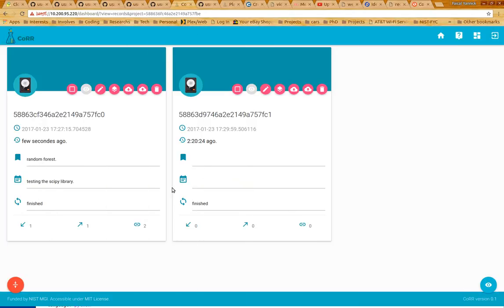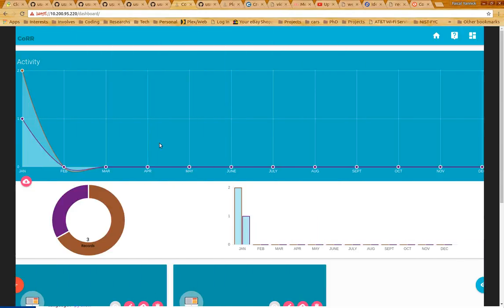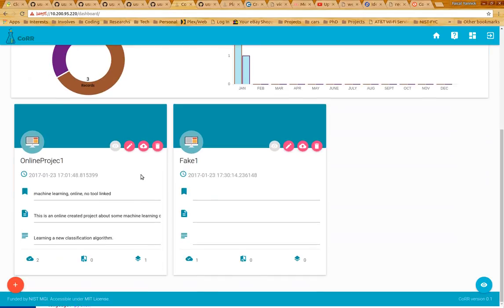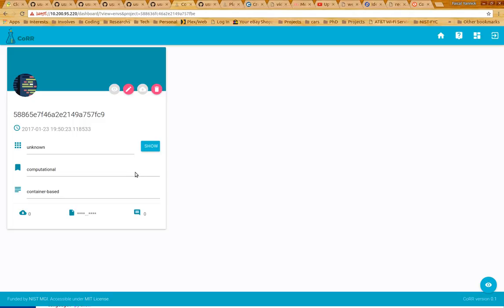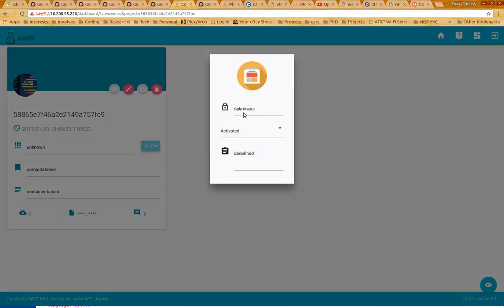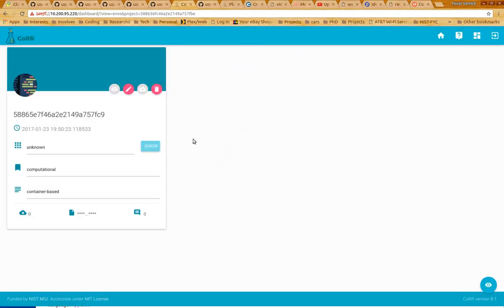So confirm the creation. Now nothing happens here. So an environment was submitted to this record. This record now is pretty much attached to an environment. So if I go back now to the project view, then I can see that down here there is one environment now. If I click there, I will see one environment. And basically what it does is that it's saying that the application is unknown. Well, you show it, but it's unknown. And it's computational. It's container based.